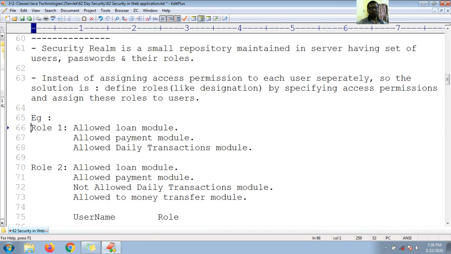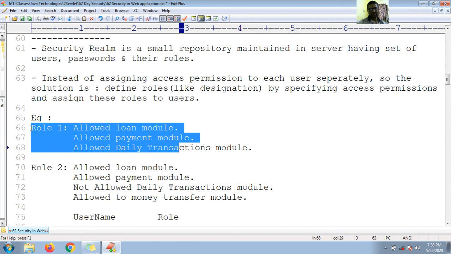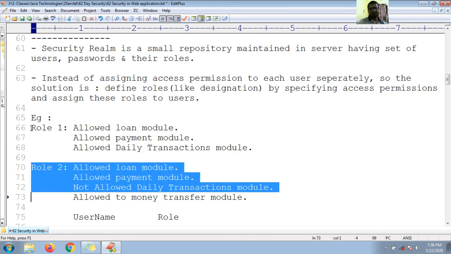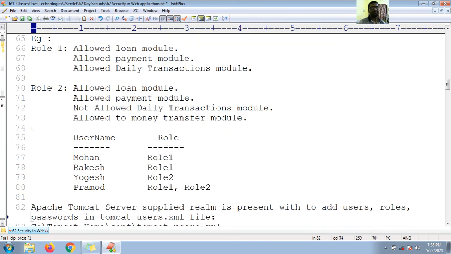Now what I will do is add role 1, which contains three operations: loan module, payment module and daily transactions module, to some users or some employees, and role 2 to some other users. If you look here, Mohan is allocated to role 1, Rakesh is allocated to role 1, Yogesh is allowed role 2, whereas Pramod is allowed role 1 and role 2.